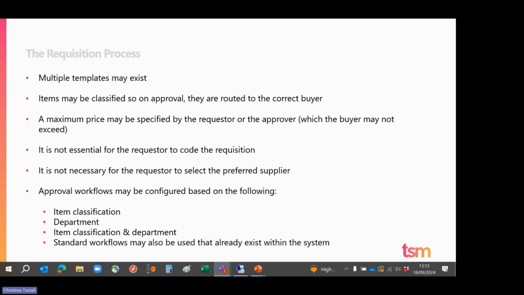Okay, as I mentioned, it's not essential for the requester to code the requisition. Again, it's defined by the template that's set up. It's not necessary for the requester to define the supplier or confirm the supplier that the goods are going to be sourced from. That can be left to the buyer.